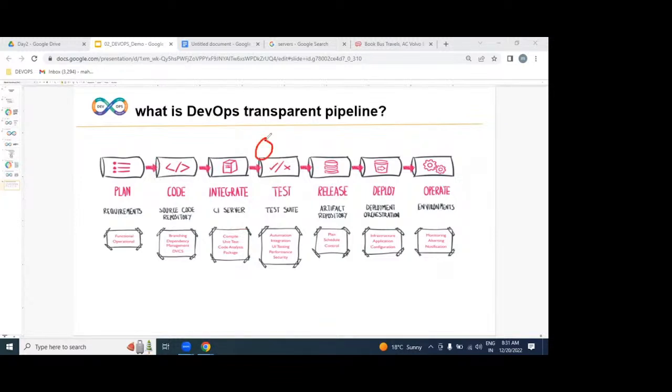Once there are zero errors, we call it working software. That is the first question I ask you: is it an application, is the application ready? Can we directly place it on live servers? No. We are going to hold it for a particular period of time. That stage we call a release.